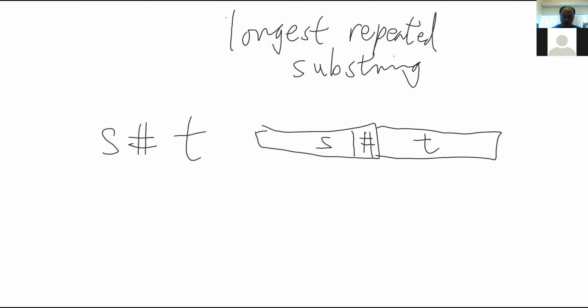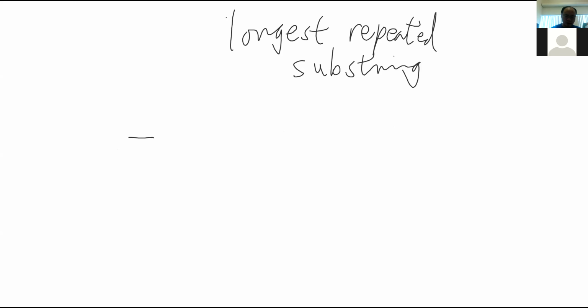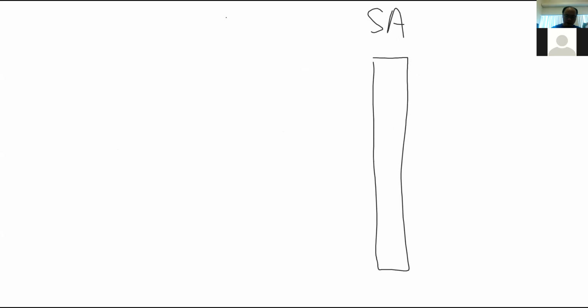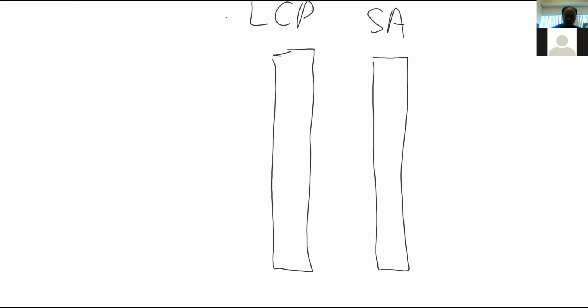So if you have a common substring, it must have one occurrence in S and one in T, but it's also possible that both are in S or both are in T. So what do we do? It's actually relatively straightforward. You compute your suffix array, and you have an LCP array, and you proceed as normal and scan for the largest number. So look for the max LCP value.